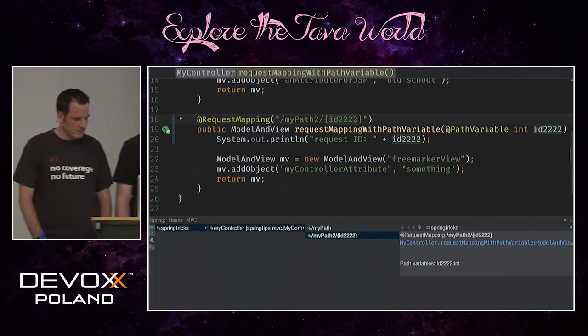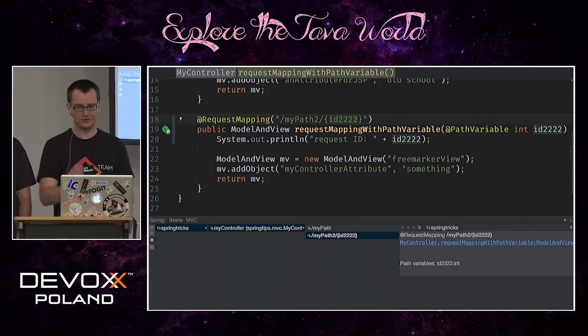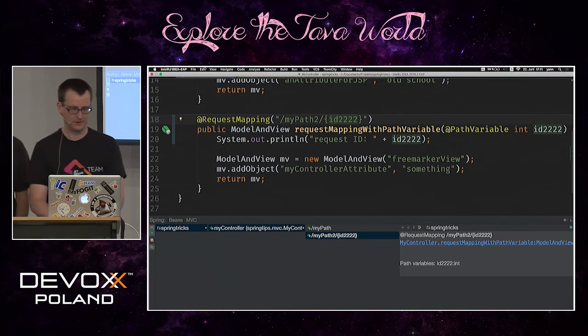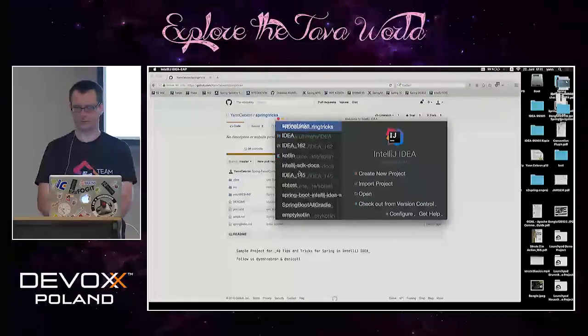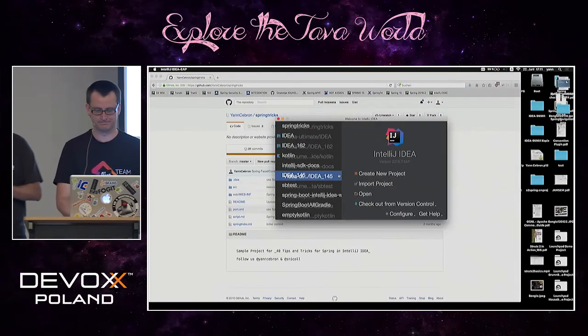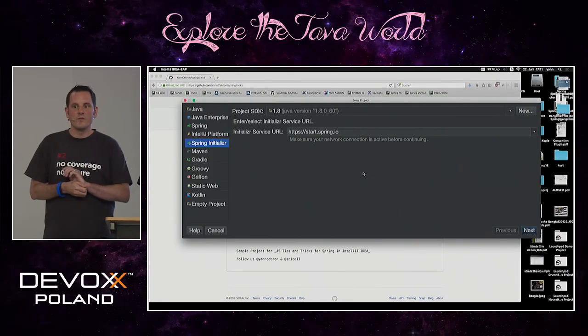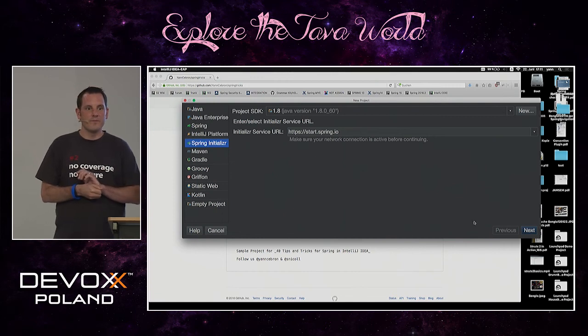So I guess that's all about Spring MVC in a very short time. Of course, there's much, much more to show. But there's one other very big topic, Spring Boot. Who's using Spring Boot already? 50%, okay. I would say.